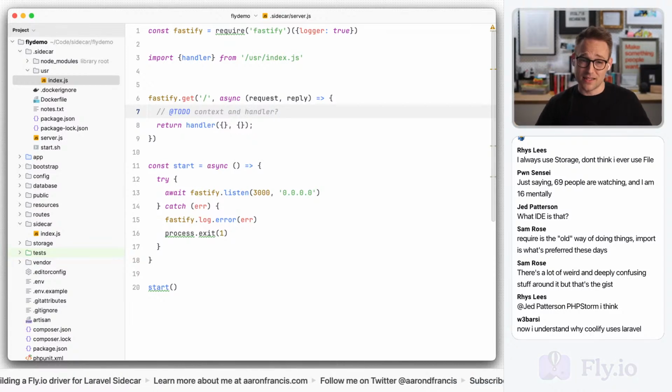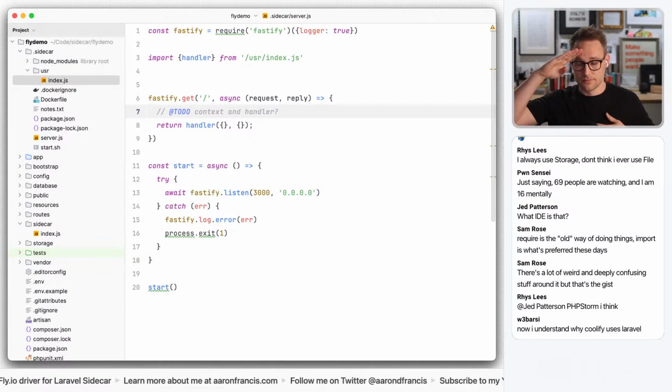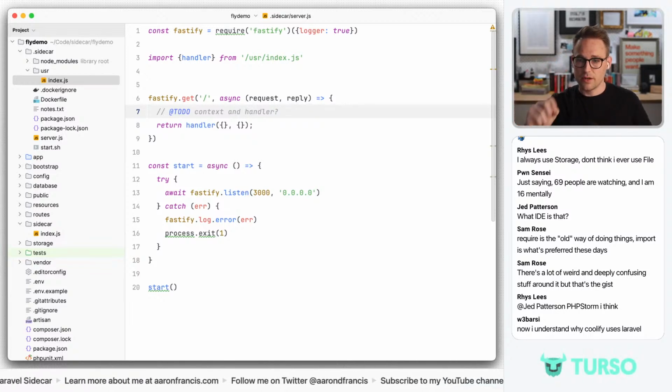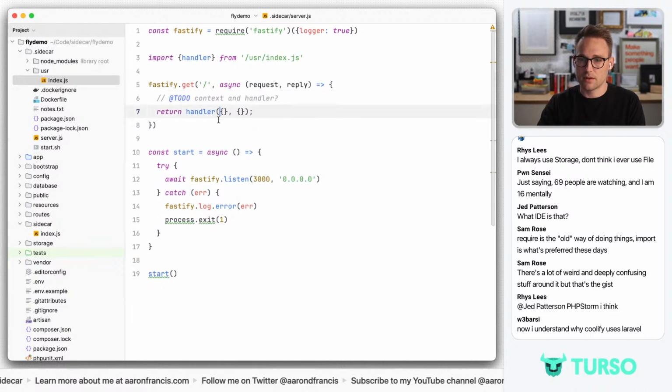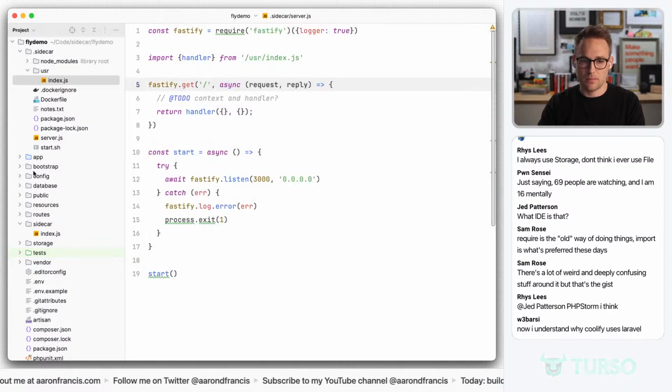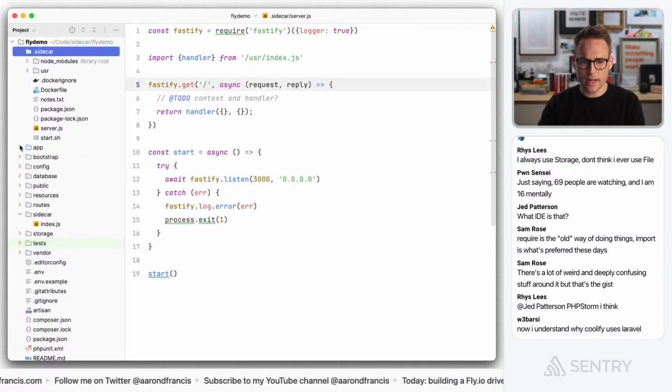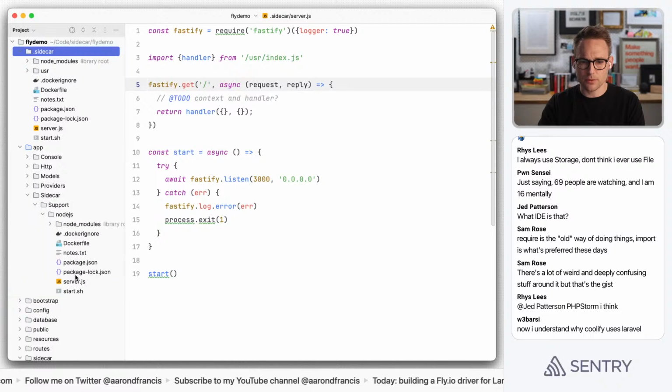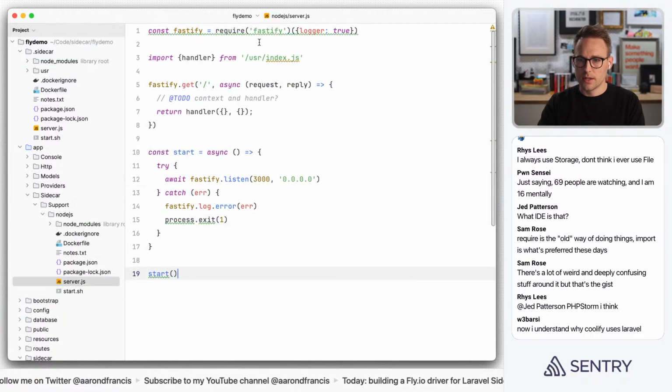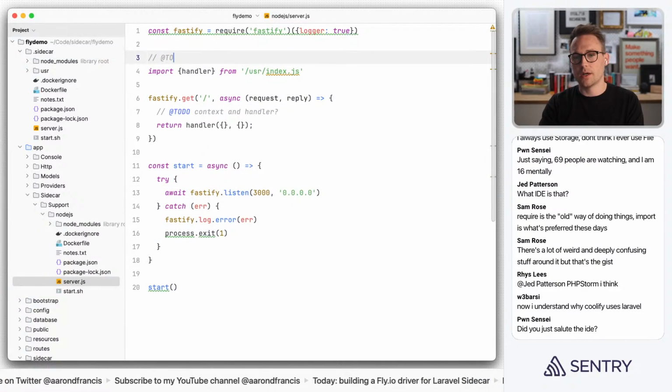So theoretically, I can deploy this and it'll run the user's code. So what I'm going to do, I'm going to copy all of that and move it back to, because that's going to go away. I'm going to move it back to sidecar support server. This is hard coded.